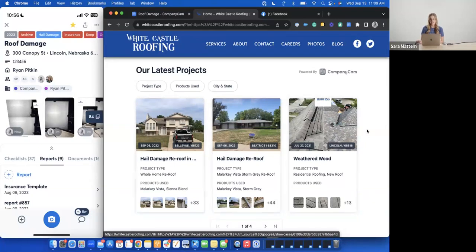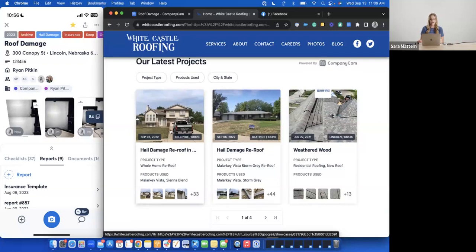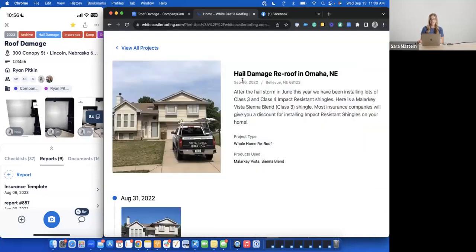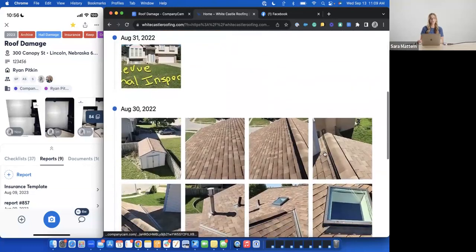And so again, this is the final product. It's going to say our latest projects, and then it's going to have these 3 sections here with your different projects. So each showcase, this single one right here, is a project within your account. So when new customers come to your website, they can click on this and read the header here of what this project is, a bit of a summary of what's going on, the project type, products used, and then a timeline of your work.